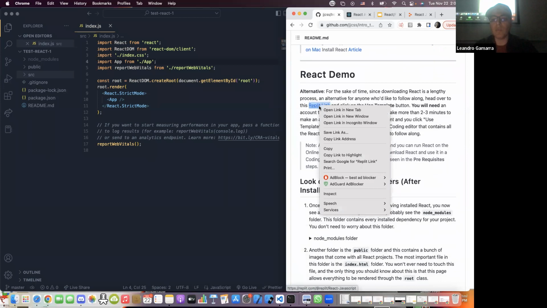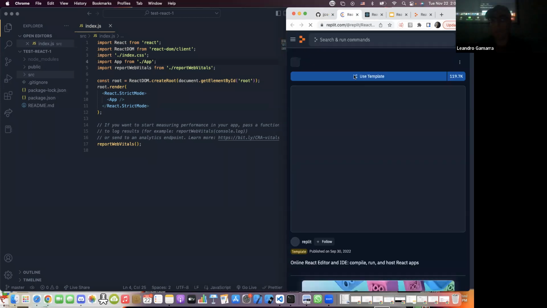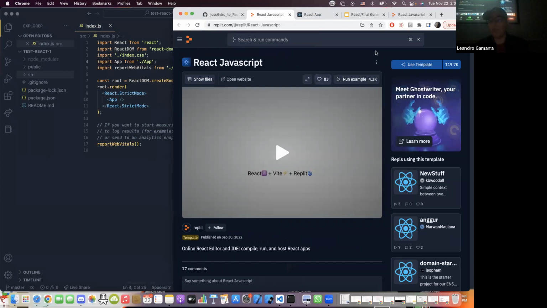If you click on this Replit link, you should be taken to the Replit website. If you don't have an account, quickly make one. It should take no more than 2 to 3 minutes. Since React takes a while to load on your system and there's a lot of steps to it, this is just an easier way for you to quickly begin writing code in React using this online compiler.